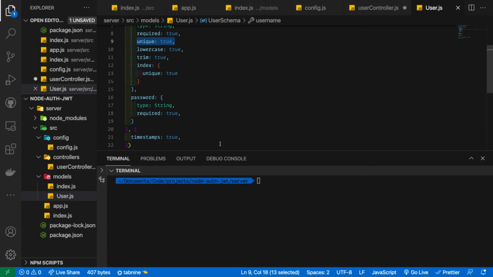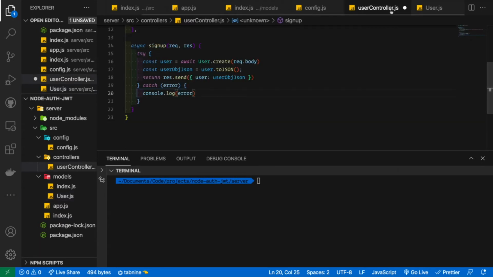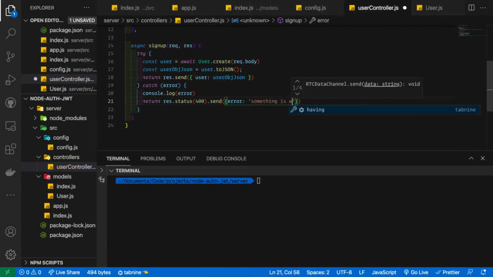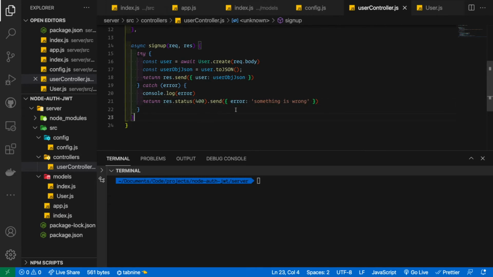Great. So let's go. And probably in the error, it is safe to just send a status of, well, not 404, a 400, .send, and we could just say error. And in here, probably we can say database. Well, it's not secure to say database having a problem, but we could just say something is wrong for now. Cool.